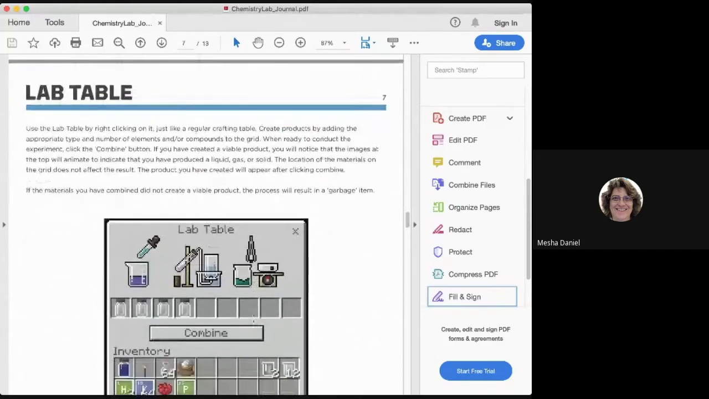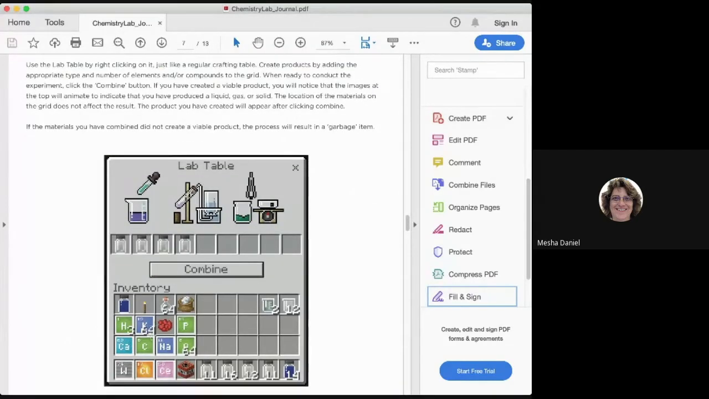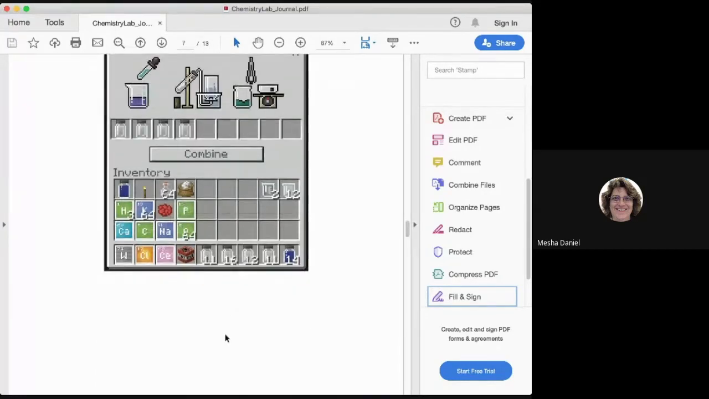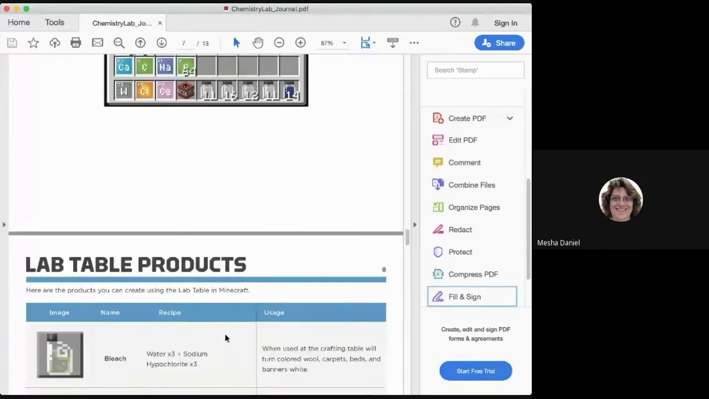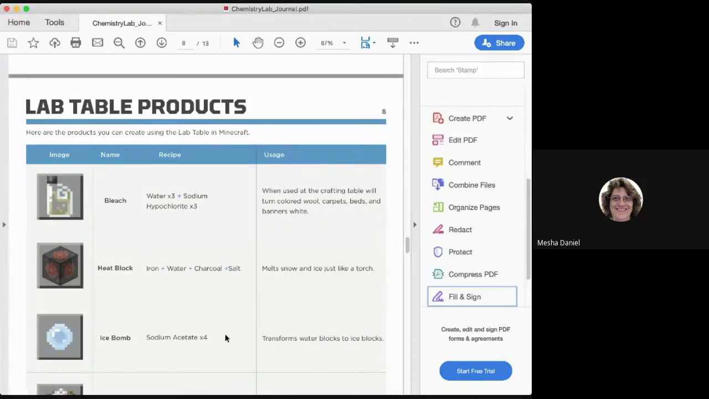There's a whole lot of stuff that you have to do. So if we want to make the latex, we actually have to combine it using the lab table, so you have to have your elements and your compounds ahead of time, and then you combine them all together. This actually will animate, and then it'll pop it out for you and put it into your inventory. I can't stress enough how cool it is to be able to go in and create some of this stuff.